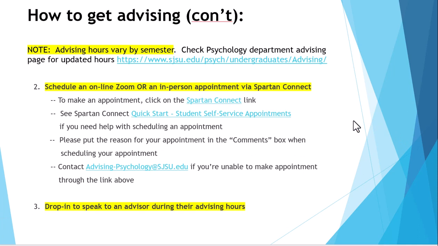Along with emailing the advising address, another way to get advising is to schedule an appointment. So we have appointments available via Zoom, online, or in person as well. Again, if you scroll down the advising website, you see the names of the advisors. You can use the link next to their name to make an appointment. When you click on the link, it's going to take you to Spartan Connect. All of the appointments are made through Spartan Connect.